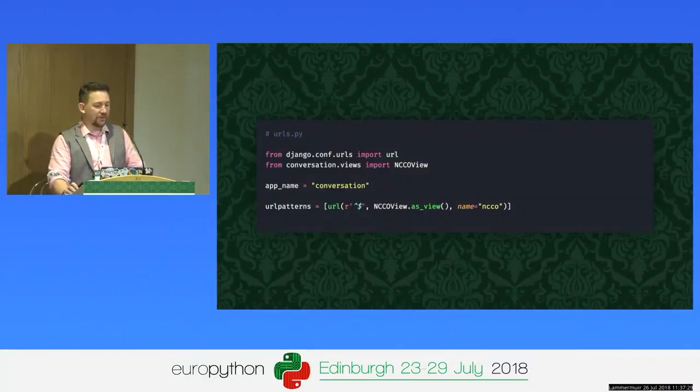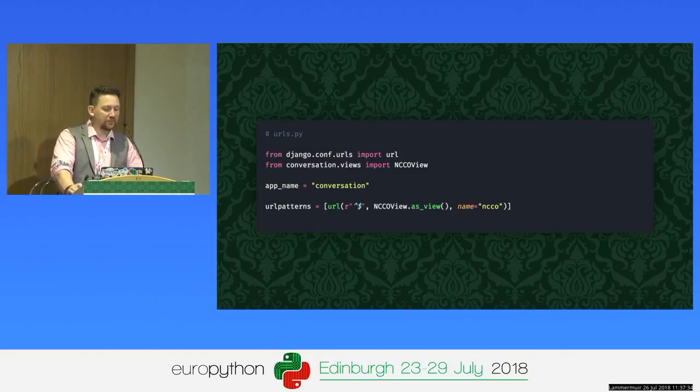Okay, so once we've got our view, then we're going to reference that in our URL. So this is the actual URLs for the app itself. We can see we've got this app name equals conversation, and we're naming the actual URL.